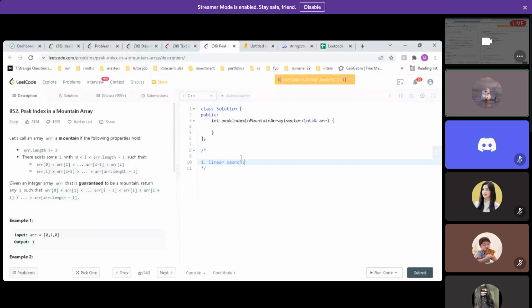And Sharafuddin mentioned that we can check the index before and after to find the peak, right? I have one question for you, Sharafuddin. Do you think that we have to check before and after?